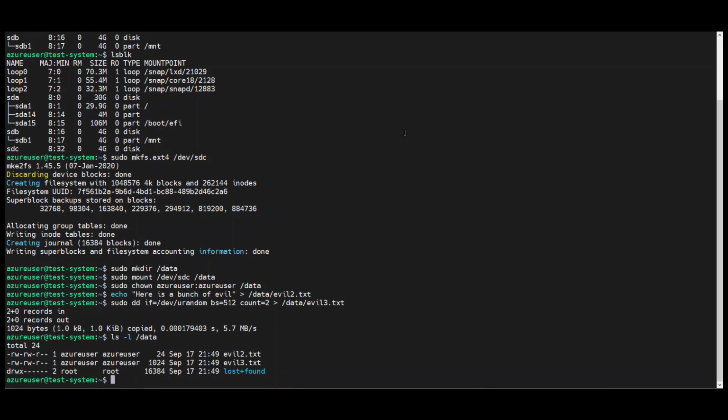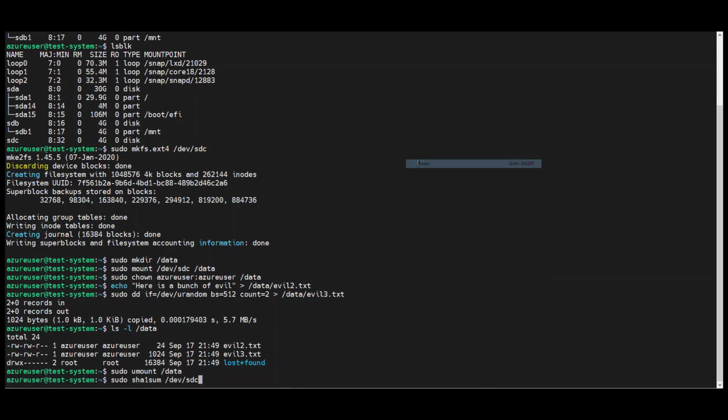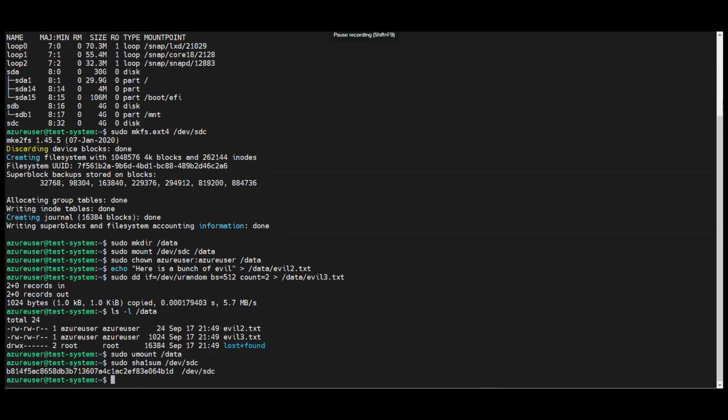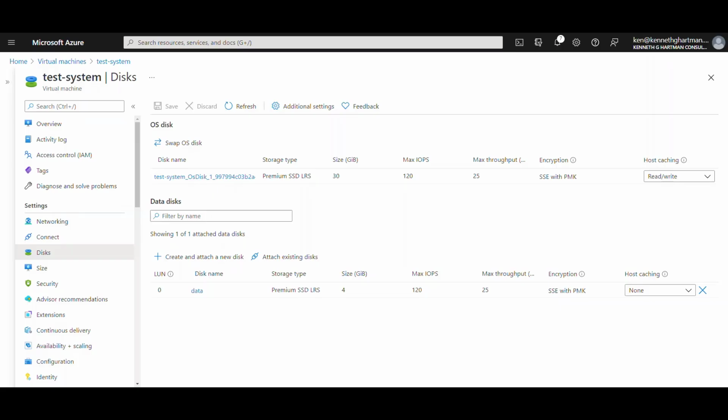Next, we will unmount our data volume to prevent any accidental changes to the volume and calculate its SHA-1 hash. The results will look similar to the following, except your hash results will be different. Following our test process, we will clone the data volume by making a snapshot of the volume and then make a new volume from the snapshot.